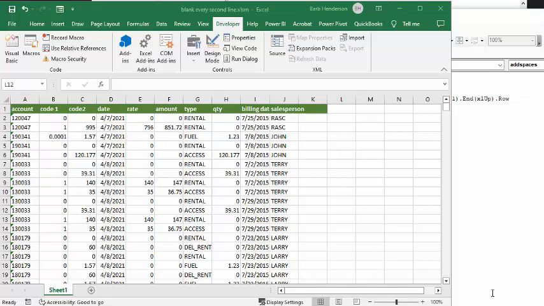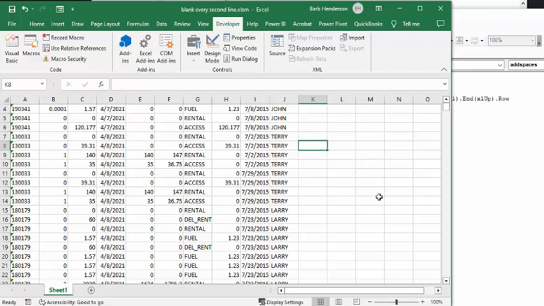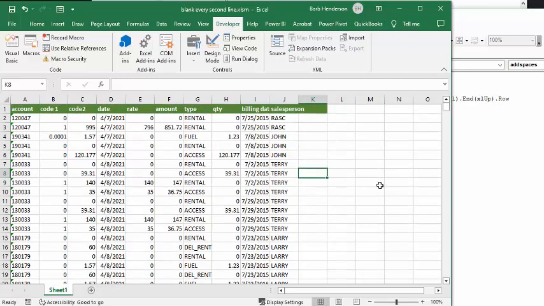In this video, I'm going to show you how you can enter a blank line every second line. Now, I know you can do this manually by going to Insert and selecting Row. But I have 1,000 lines of data here, and I would like to put a blank row every second row. It would be very tedious.